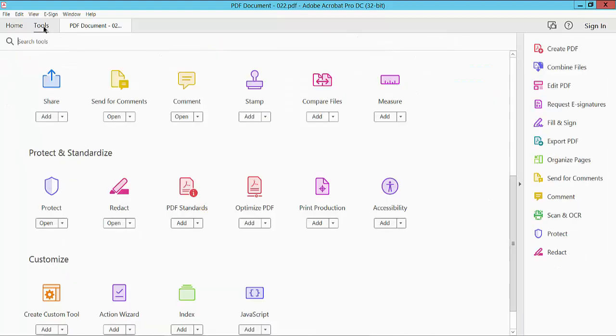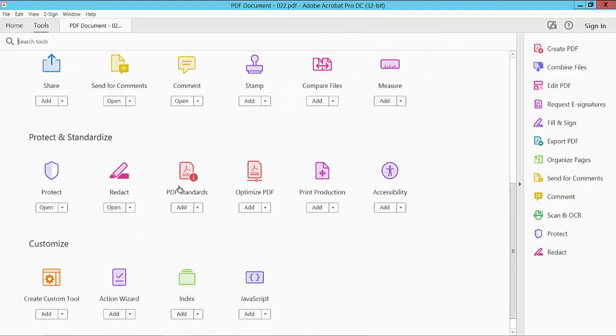Click on this tools option and scroll down. Here you will find this redact option. Click here.